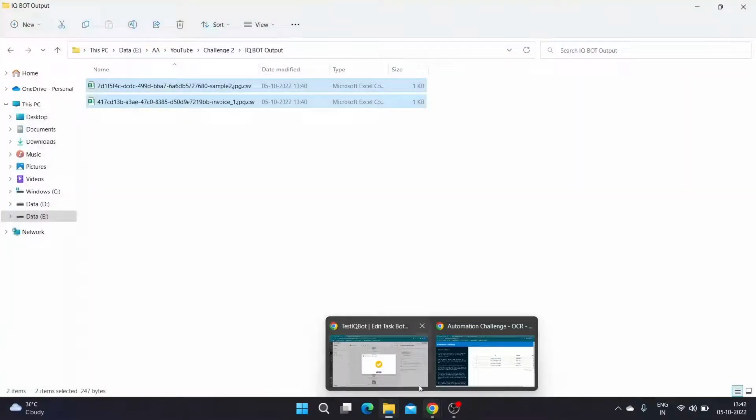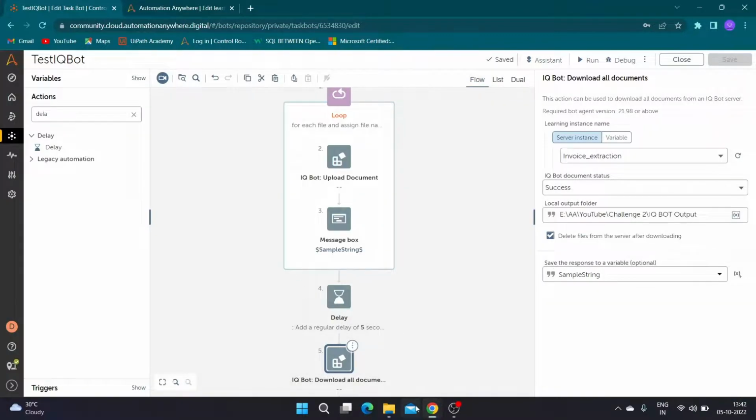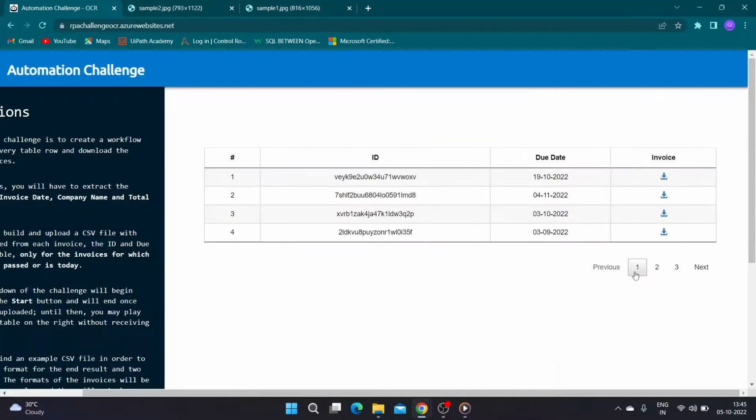So IQbot creation is done. Now our next step will be to create a bot that will navigate through all these three pages, extract this table, and identify the correct input XML to download by checking the date condition.